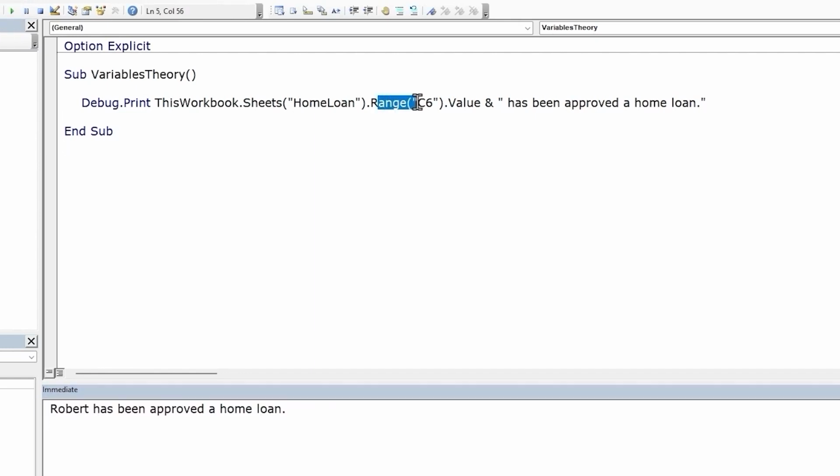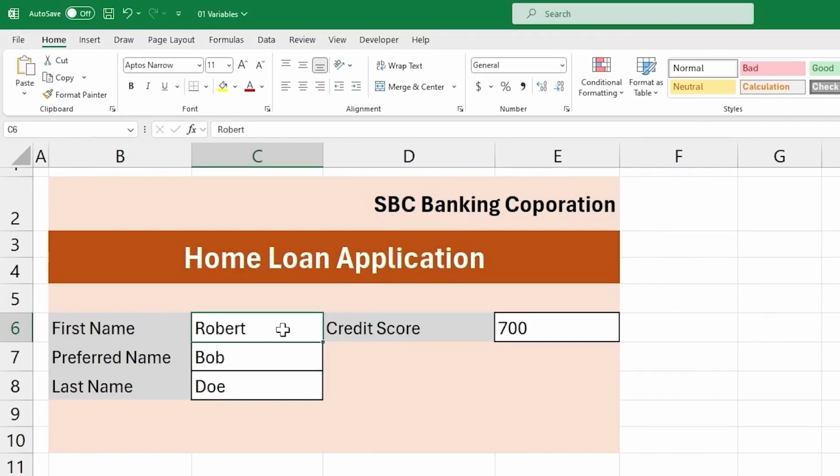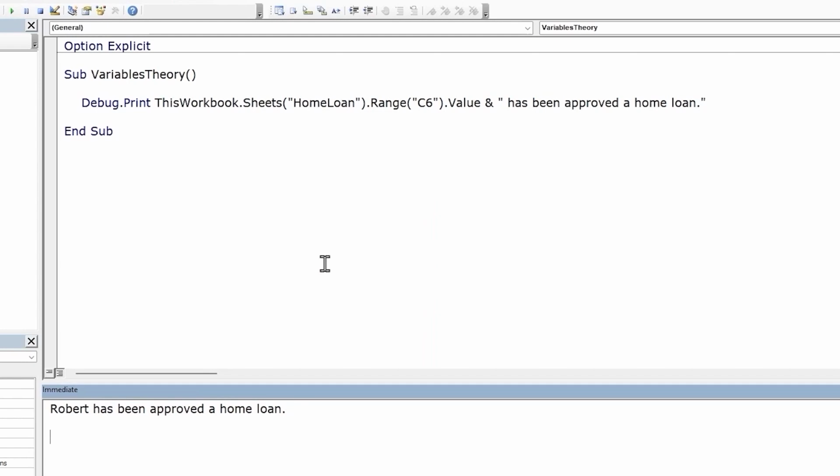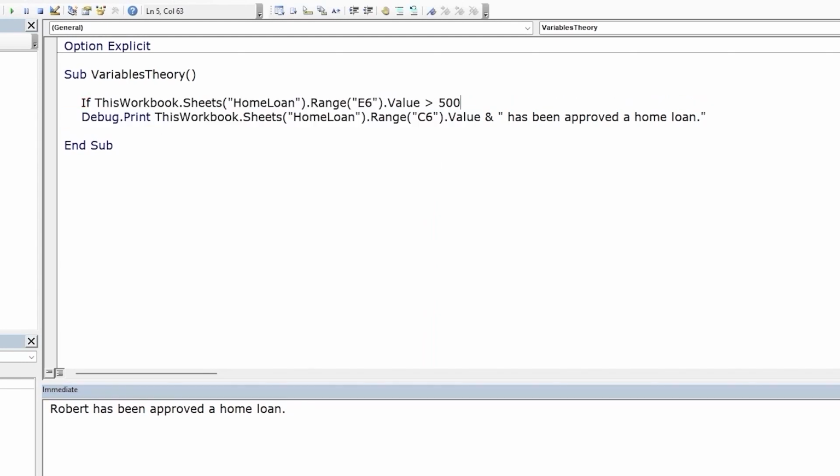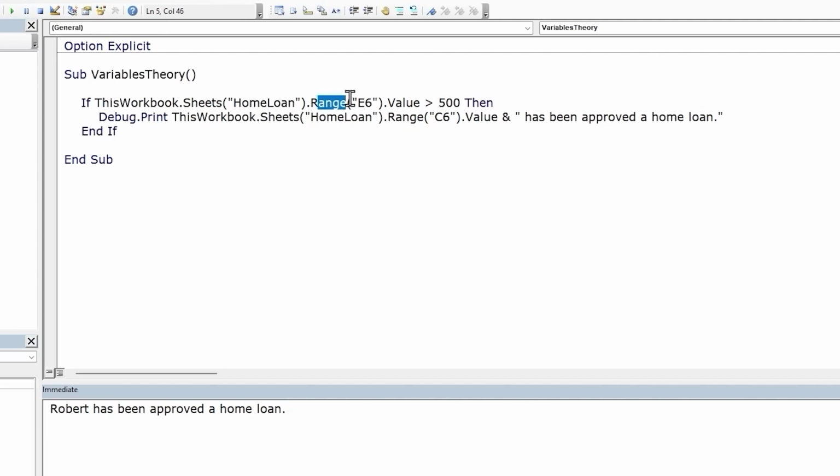But what exactly does this value in cell C6 represent? Looking at the output, we can guess that we have grabbed the first name of a person from the worksheet. We can even go to the worksheet and check out what value is residing in cell C6. But as a programmer, we shouldn't have to guess or keep checking the worksheet. In fact, let's make this code a bit more complicated to stress this point. And now we've added a condition. If the value in cell E6 is greater than 500, then and only then we will approve the loan for the customer. But what is this new E6 value?